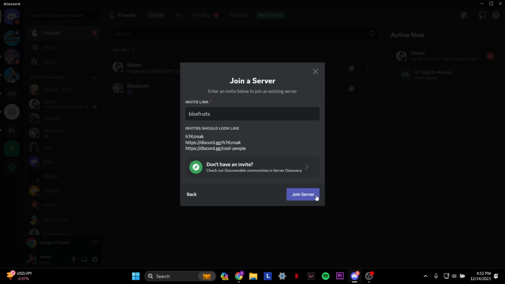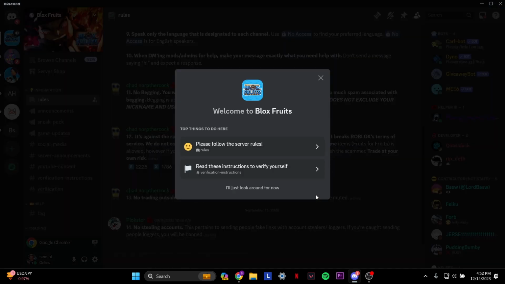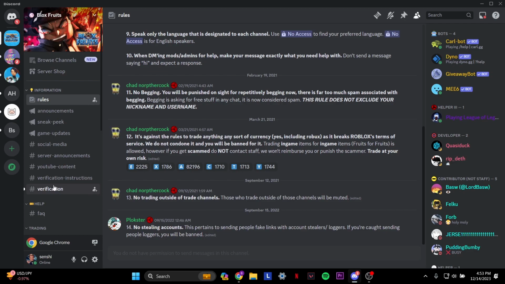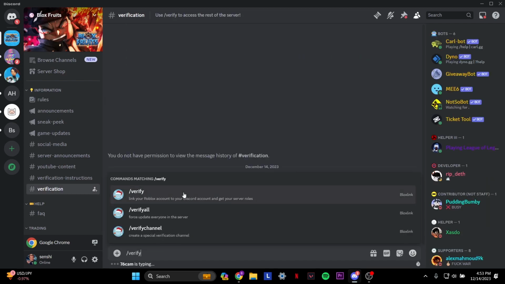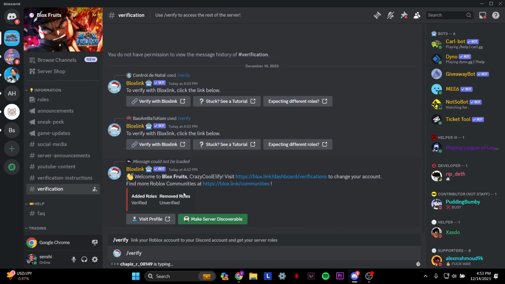Once you do that, you will join the Blox Fruits server. And here they will ask you to please follow the server rules and read these instructions to verify yourself. Now what you want to do is close this prompt, and then verify yourself. Under the chat, you basically type in /verify, and then you get access to some links like this where it says verify with Blox link.